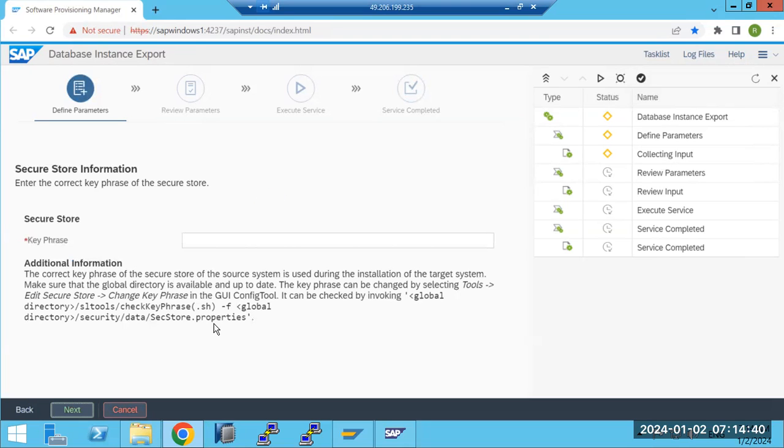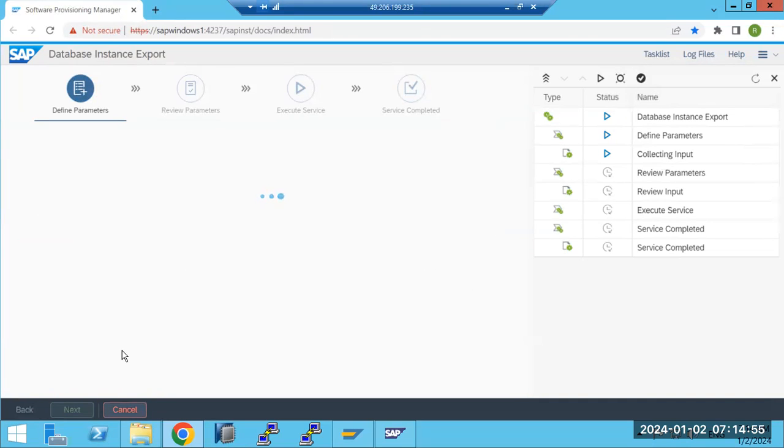So the passphrase key is very important here. The key which we get from the config tool, the passphrase key, we just have to provide it here. Whatever we have given, that key is very important. Otherwise we can reset it in the config tool itself.